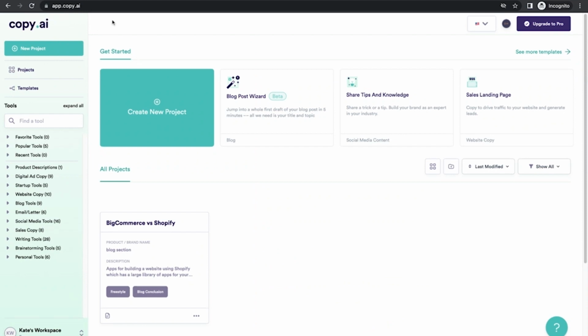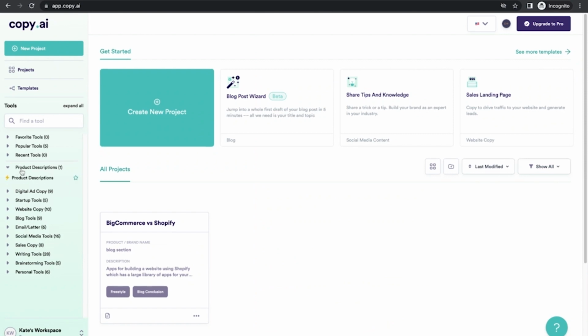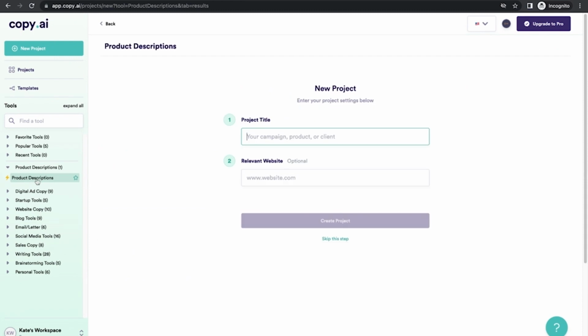Okay, so when you're logged in and you're in the dashboard, you can find on the left side there's a product description. So you just click on that. Project title. What is this project about? It's a Dalmatian laptop sleeve. I spell it wrong every time. And then it asks for a relevant website, because that's what it's going to pull information from.